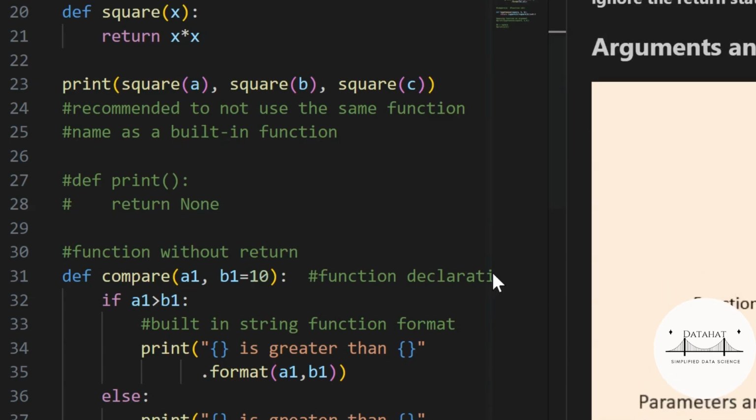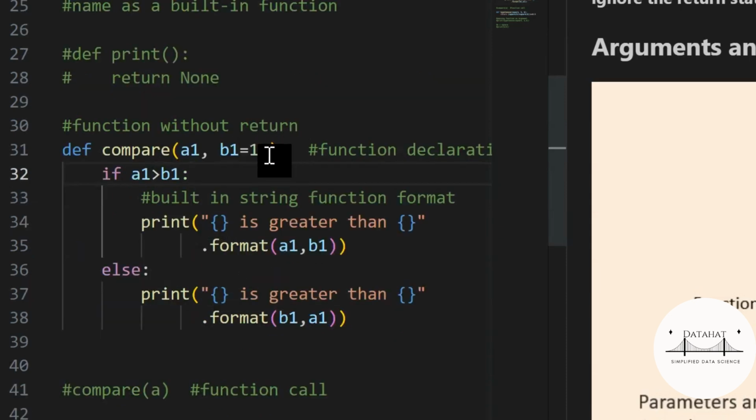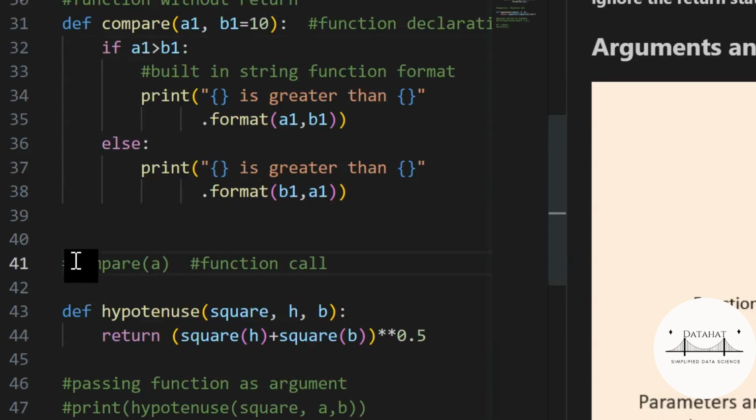The next thing that we are going to understand is default and non-default parameters. Say for example, you want to specify a parameter which, if not passed during function call, assumes a default value. Here we have two parameters a1 and b1, and for b1 I have specified the default value of 10. So if during the function call I do not pass the value of the second parameter, then by default it will take the value 10 and compute the result.